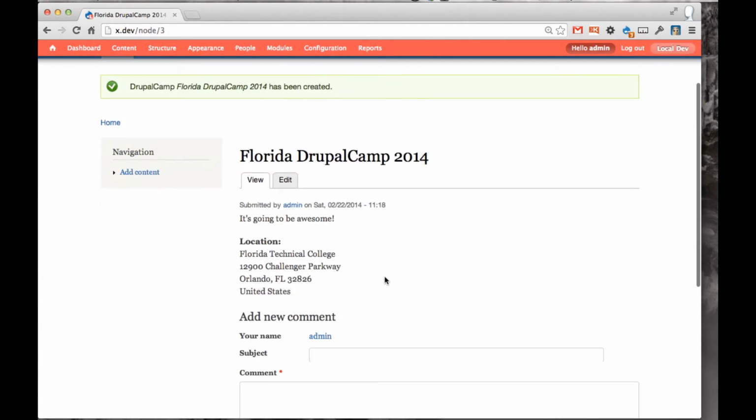Okay, so all we've done at this point is created a brand new content type, added an address field to it to collect the address as well as the name of the camp and the body. So we can go ahead and add as many camp nodes as we want at this point, but it's not going to do much. This is pretty much all we're going to be able to display. So in the next section, I'm going to demonstrate how to use the Geocoder and Geofield module to automatically translate this into a latitude and longitude. Be right back.